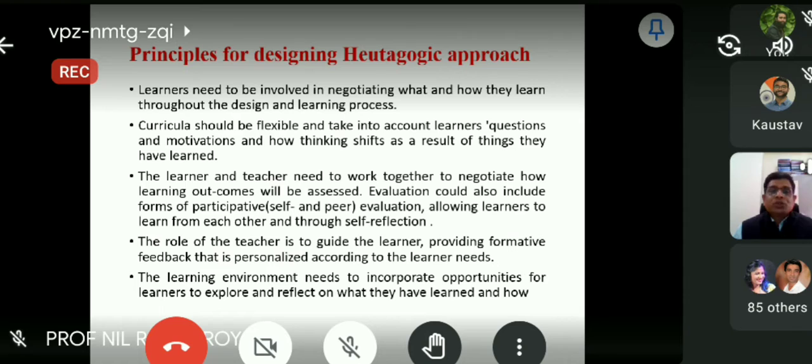So the curriculum should be flexible. It is not that it is very rigid and you cannot deviate from it. So that principle should be followed. Your institution must have that freedom. The learner and the teacher need to work together to negotiate how learning outcomes will be assessed. If there is scope in your curriculum, in your system, that the teacher and students can decide about the assessment process, then only it is possible.